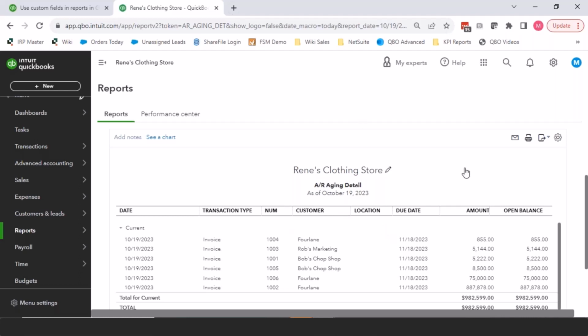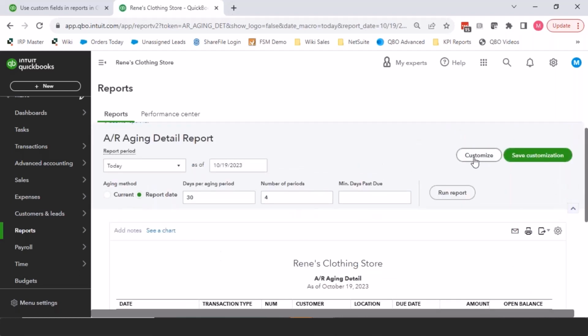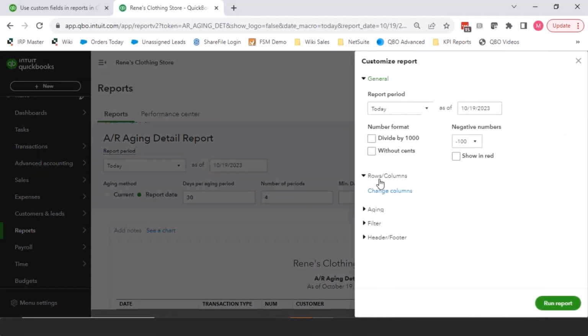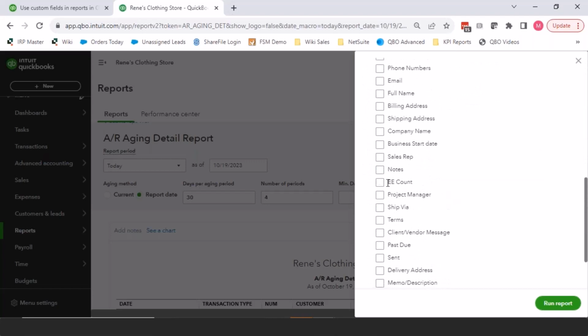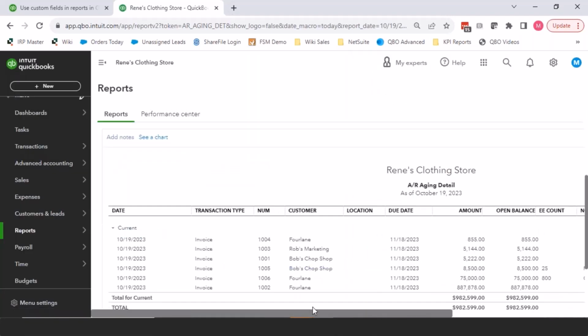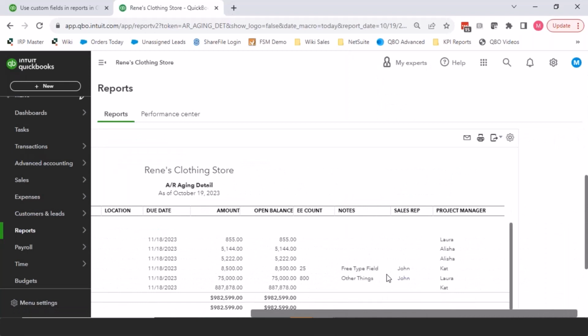So once I have this report open, you can see this is not one of those magic wand reports that I call, you know, the magic wand. This is just one of the standard kind of QBO reports. If you scroll up, you can come over to customize and we can change our columns. And down below here, you can see, oh, look at EE count and notes and sales rep and project manager. All of those things are available to add to reports, okay? And so now I have them on here and you can see all of the fun notes.